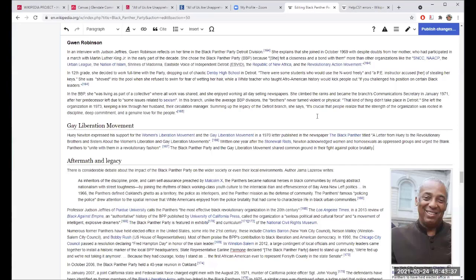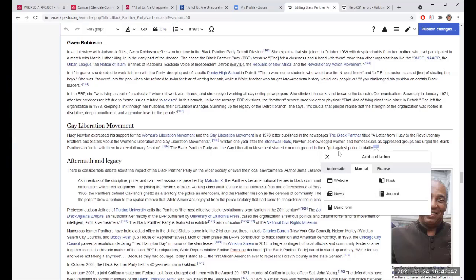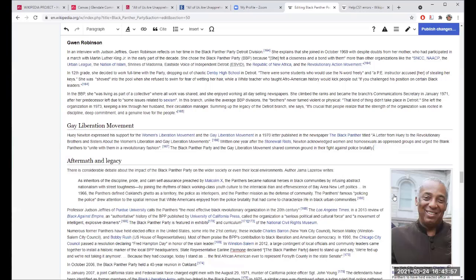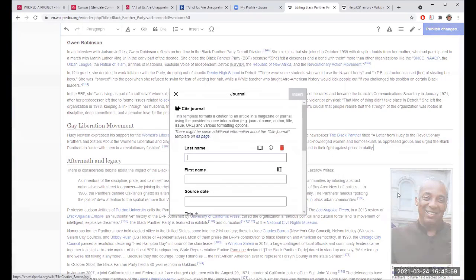So I'm going to go back here. And I'm going to put my cursor at the end of the sentence where I want the citation to appear. And I'm going to go up here to cite. And this is the citation template. And because I know that my source is a journal, I'm going to click this. But if it was a book or a newspaper article, you would click the appropriate form. So I'm going to click journal. And it's going to give me this form to fill out.